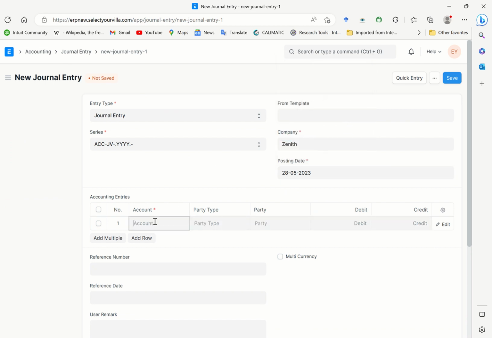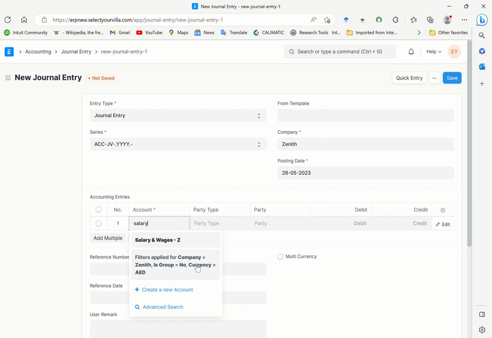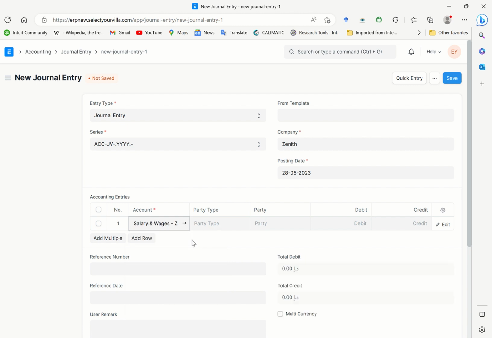So the account here usually will be the debit. If we want to book the expense, then the expense will be a debit, like a salary. Okay, salary and wages. Let's assume it's 1000.